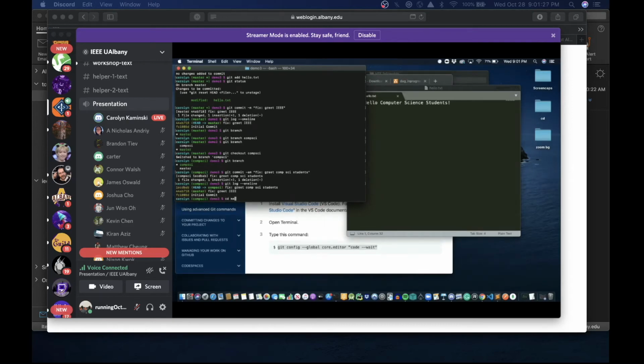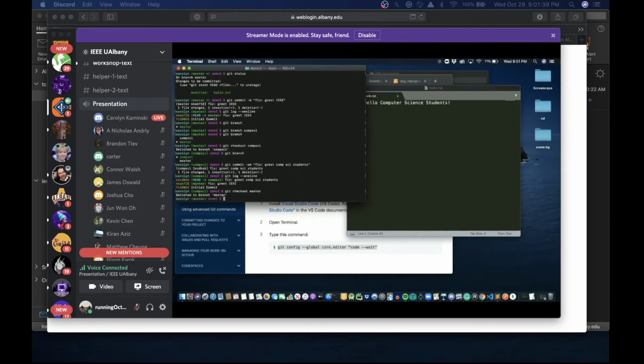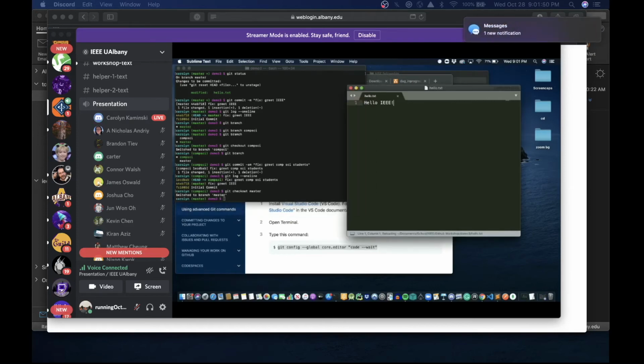So if I say git checkout master, so now we're back on master. I didn't change the message. So now watch what happens when I click on this file. Oh my gosh, my work disappeared.